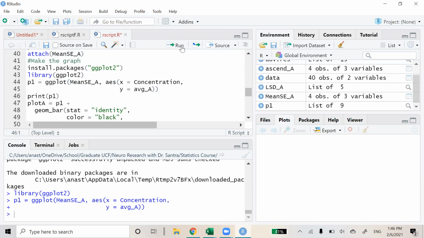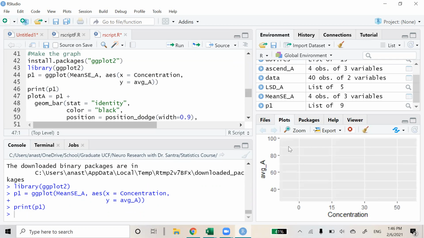Now when you run that, you can print that P1 plot, and on the bottom right, you're going to see basically a rough draft of what your graph looks like. And as you can see, no bars. On the y-axis, you have your average underscore A, which you don't want. So there are quite a few things that we have to modify, but this is going to be our next step.